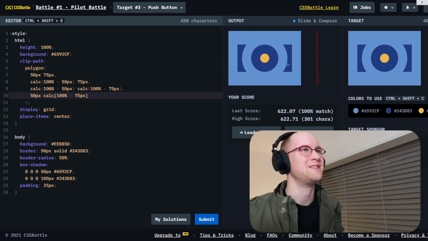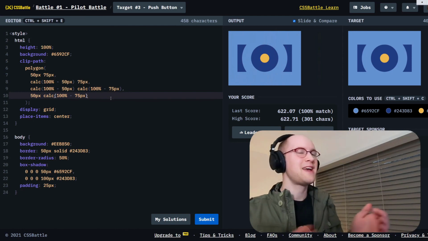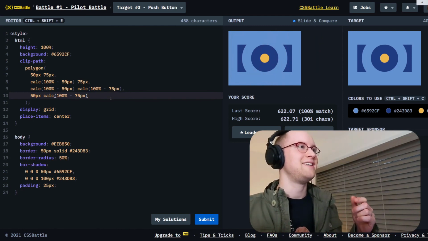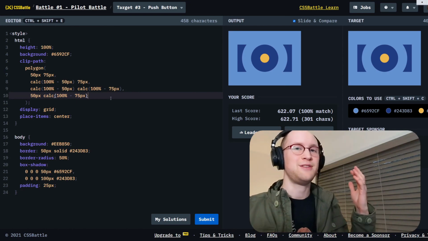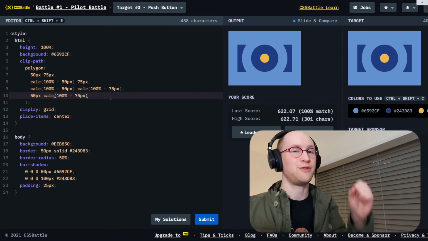It's so close. Anyway, recap, polygon. Each value or each set of values is comma delineated. It represents your x-axis and your y-axis for your origin point.